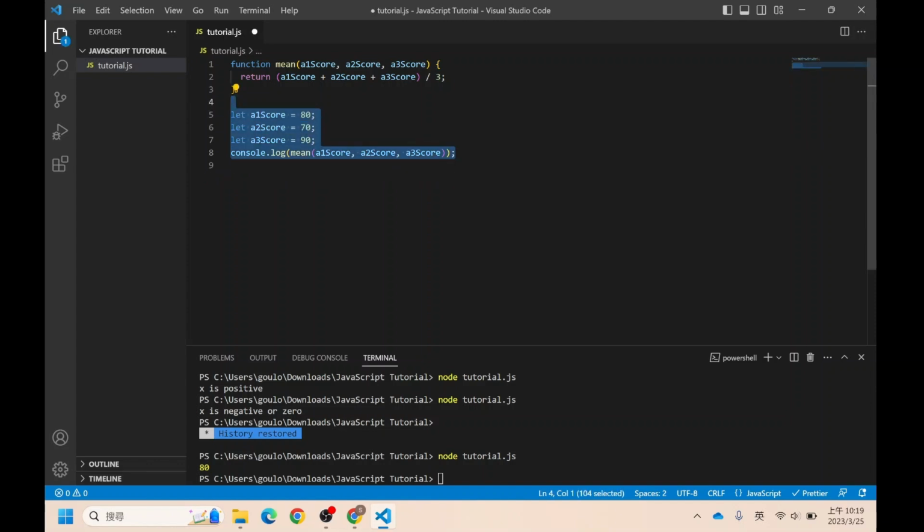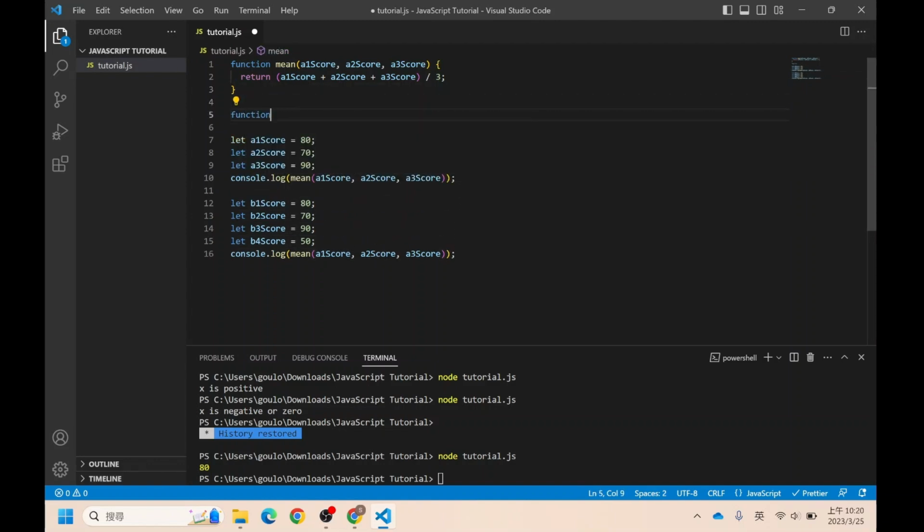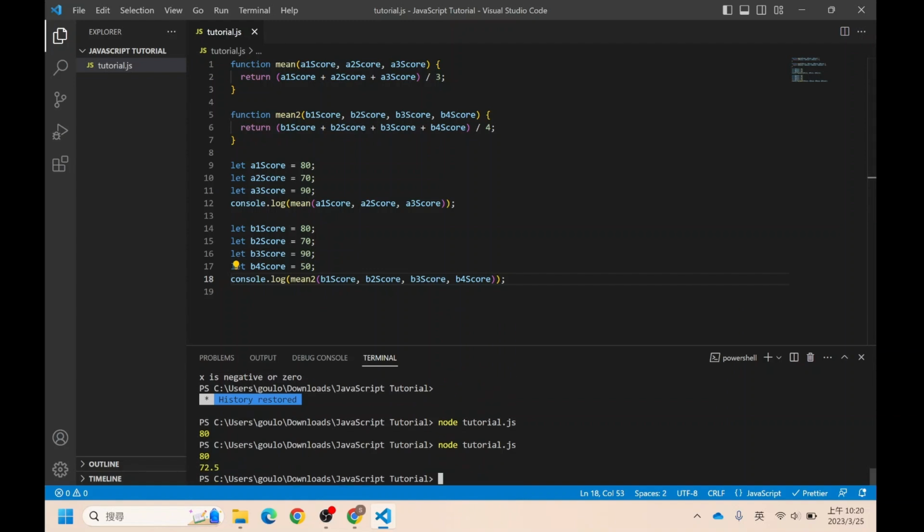And let's do the same for class B. Let's say class B has 4 students. So we have B1 score, B2 score, B3 score, and B4 score. Then we may use the mean function to calculate the mean. However, we can't, as the mean function takes 3 parameters, but we need to pass in 4. So we need another function. Up to this stage, you should be able to imagine writing programs for all 10 classes will be tedious. It's only the case where there are 10 classes and each class has a few students. To simplify the process, we can use arrays.